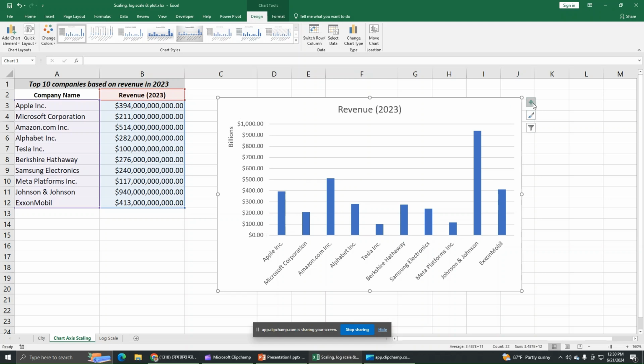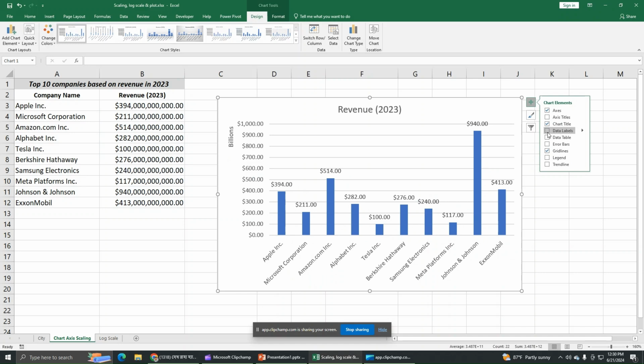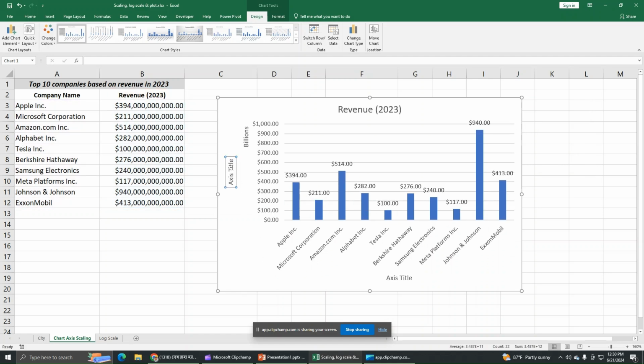So now we can do some modifications, like we can include data labels, we can give axis titles. For example, here we can write revenues, here company names or top 10 companies. Okay, we can do different modifications. So this is how we can scale the values of the axis in Excel.